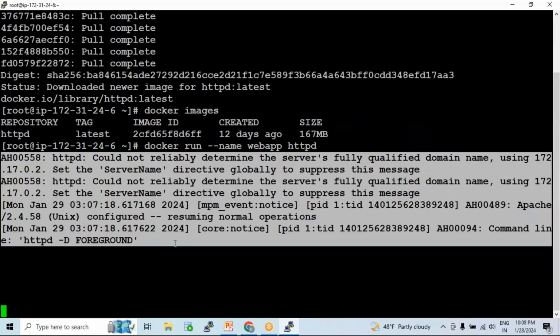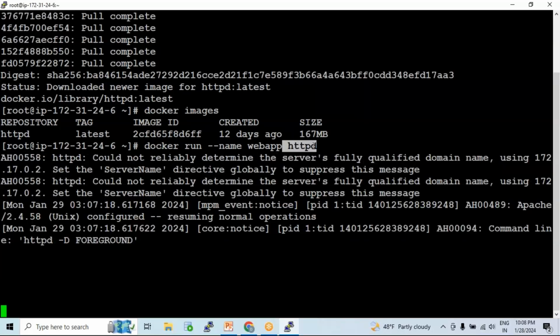You don't need to run yum install httpd. You don't need to run systemctl start httpd. You don't need to do any of this. Everything is already set up in this image itself. This image has everything inside, whatever is needed to start your application. Just take the image, run it. The application will be started.